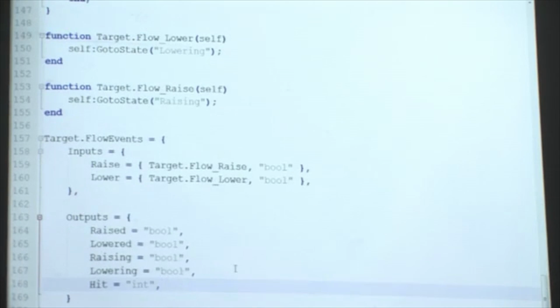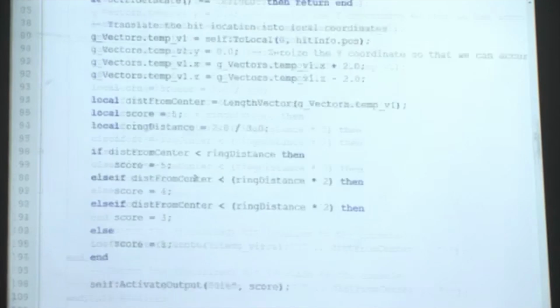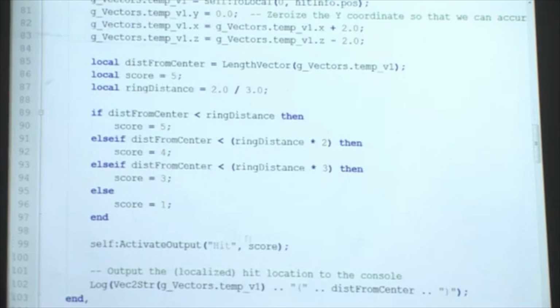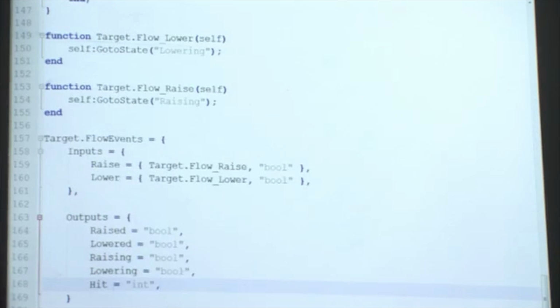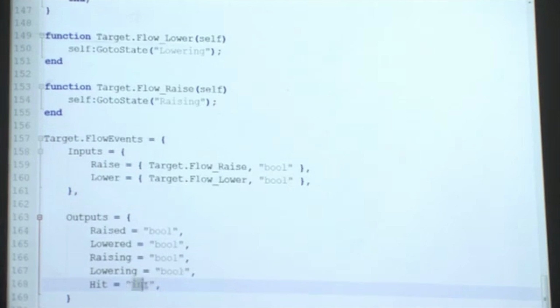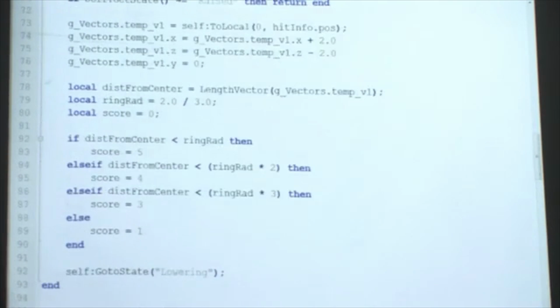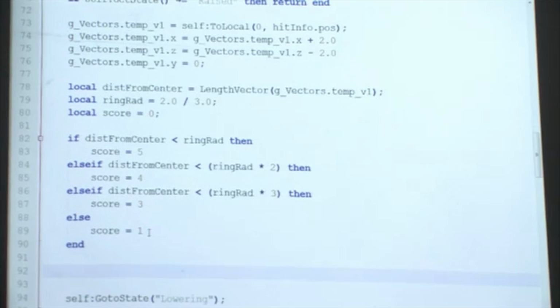And now for hit, we have to treat it specially. It is the activate output. So the first argument is the actual name here, which is hit. The second is the argument, which has to be the same type as here. So if we come up to our server.onHit, after we've calculated our score, we can broadcast that, hey, we've finished that. And this one is on self, so self activate output.